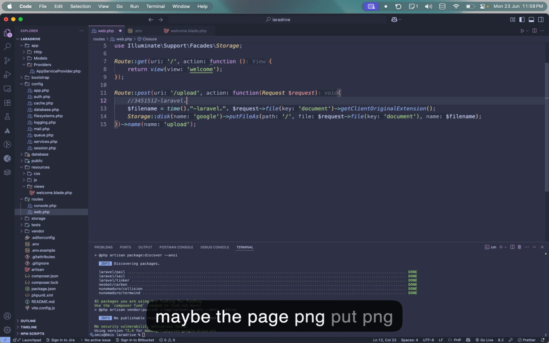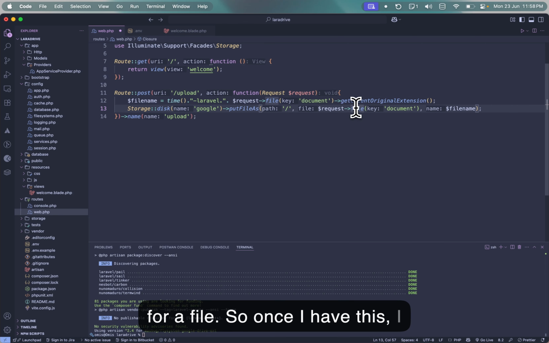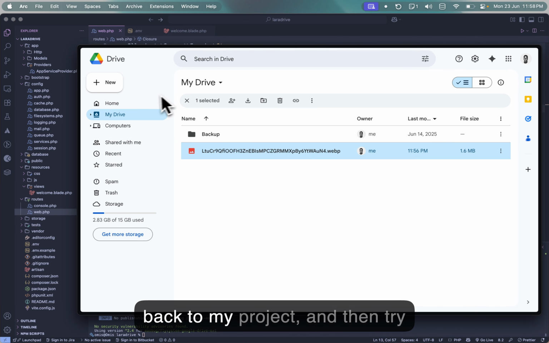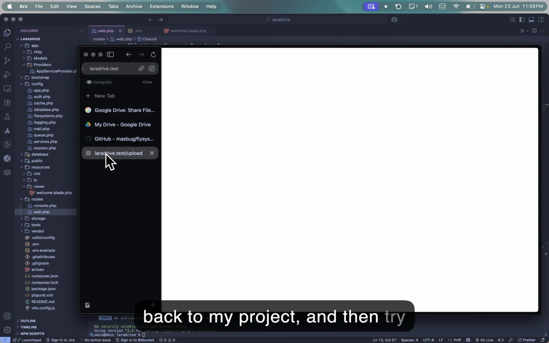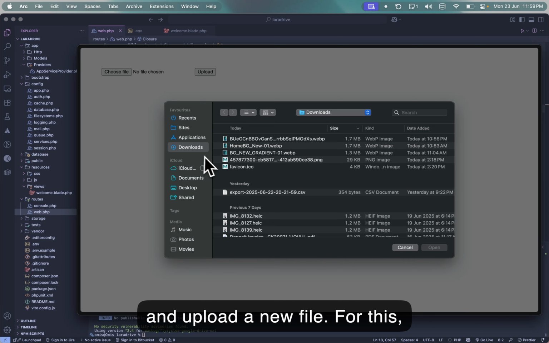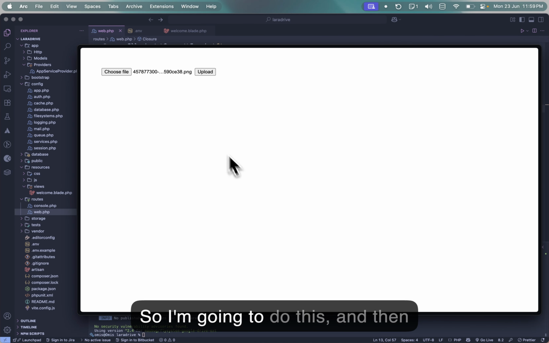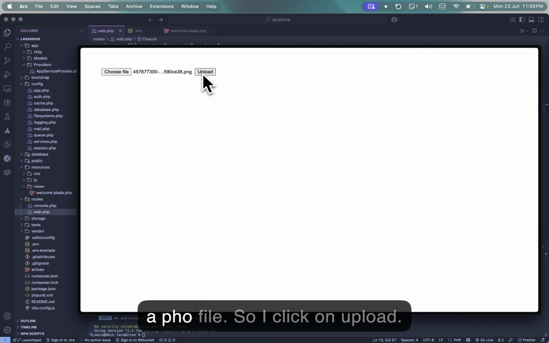If it's a PNG, put PNG there. If it's a JPEG, you put JPEG there. So that's basically the name that I'm trying to generate for a file. So once I have this, I can then save this and then go back to my project and then try and upload a new file. For this, I'm going to be uploading this M. So I'm going to do this, and then it has a PNG file.